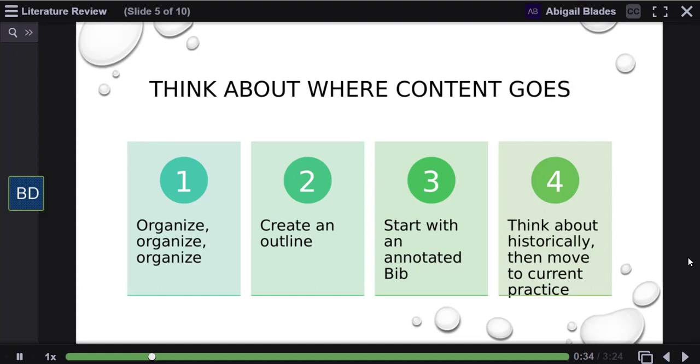That's when your literature research section is going to become very discombobulated and jump around from topic to topic. Develop a plan first. Create an outline if you need to. Start with annotated bibs if you want to. Think about historically, then move to current practice for each content item. And we'll talk more about that later.